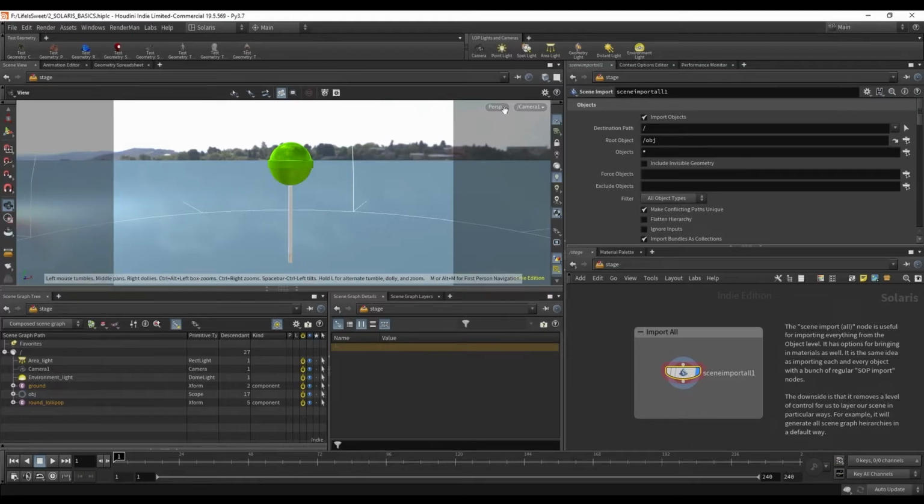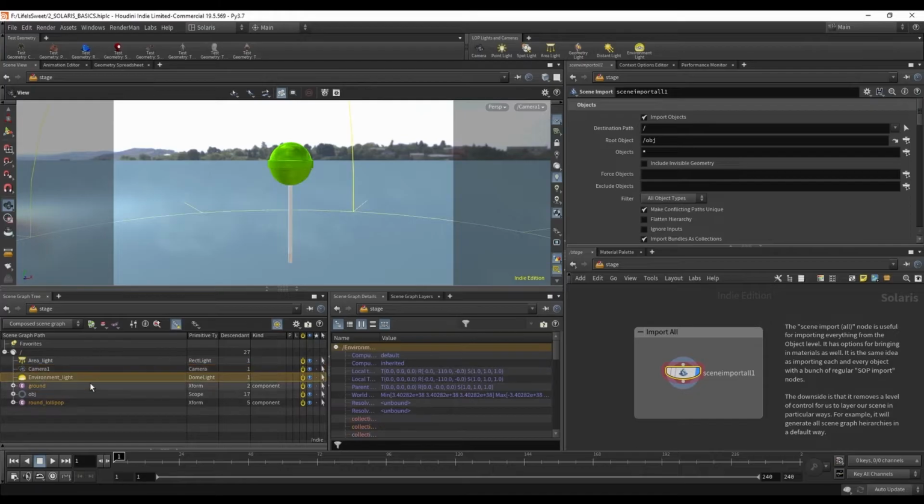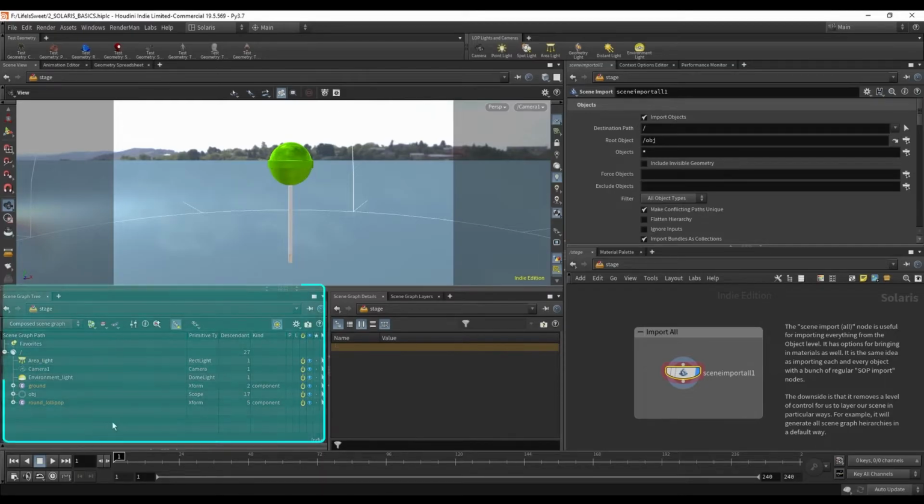Well, if we have all of our objects in our scene like this, if we take a look at the bottom left, you'll see that they haven't been organized in any particular way. We have an area light, a camera, an environment light, a ground, we have this OBJ thing over here, and a round lollipop. Now, this over here is your scene graph tree, and you're going to be spending a lot of time using this when working inside of Solaris and working with LOPs.